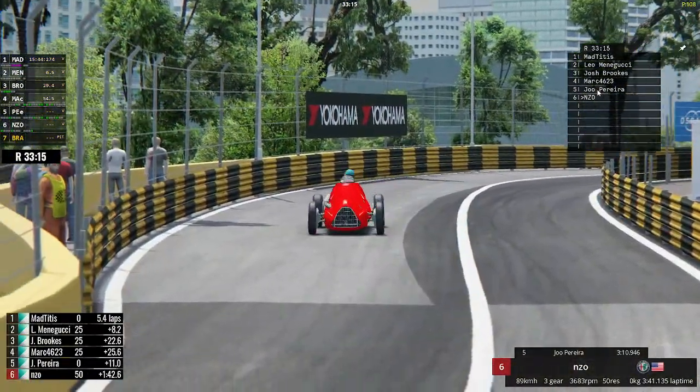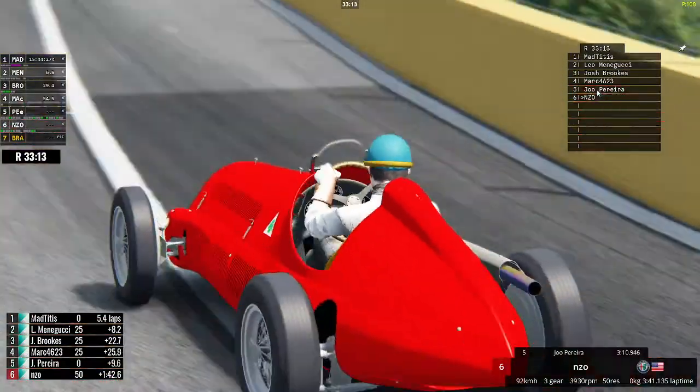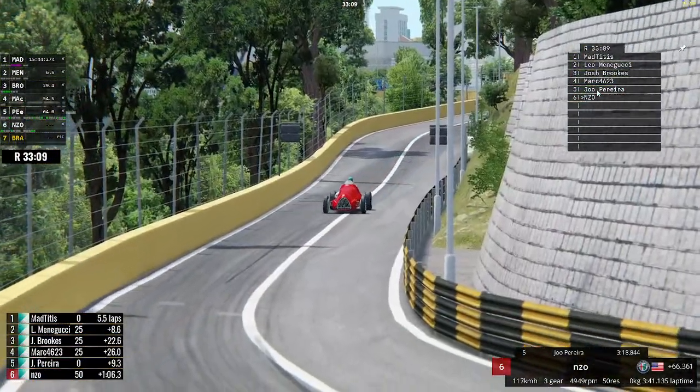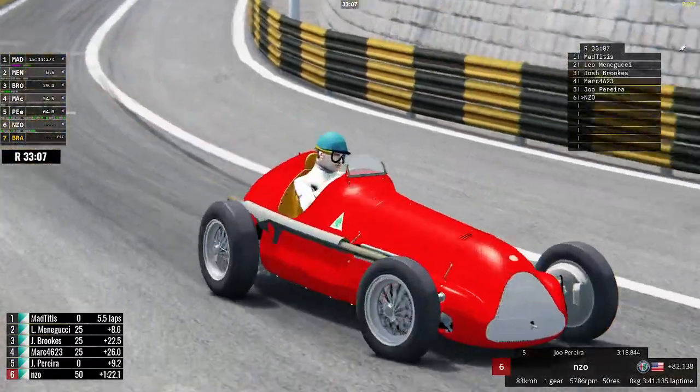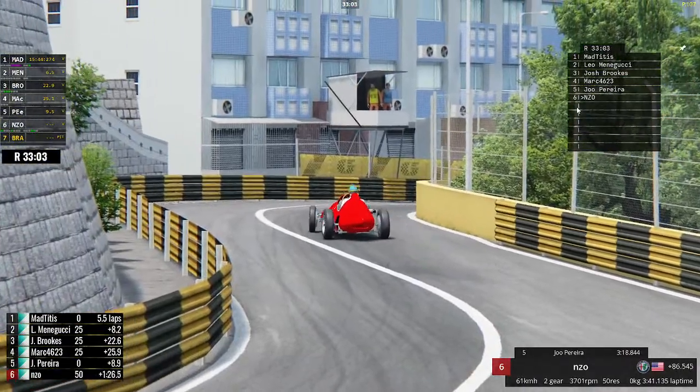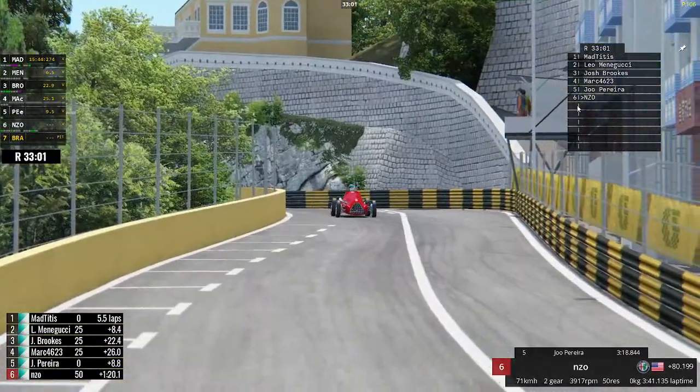The Alfa Romeo of NZO doing strong, just keeping on. He is definitely the tortoise of this race. However, the small little engine with the small packaging of the Alfa Romeo into the wall. Poor NZO goes. Ooh, commenter's curse, I guess.